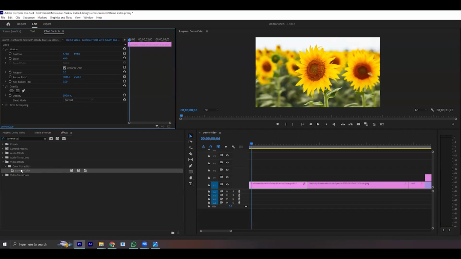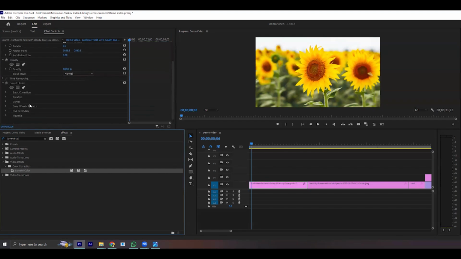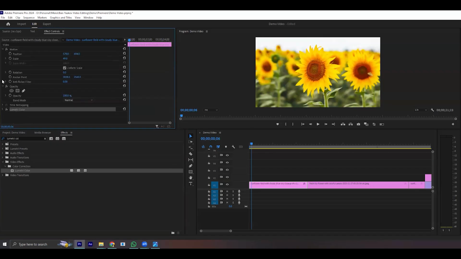That's the main effect I'm going to show you. Again, you can play around with other effects if you have time. The way to bring on an effect is you simply click and drag it onto the clip, and then it will appear in Effect Controls. You can always collapse your effects by simply clicking the arrow next to the name of the effect, or expand them the same way.